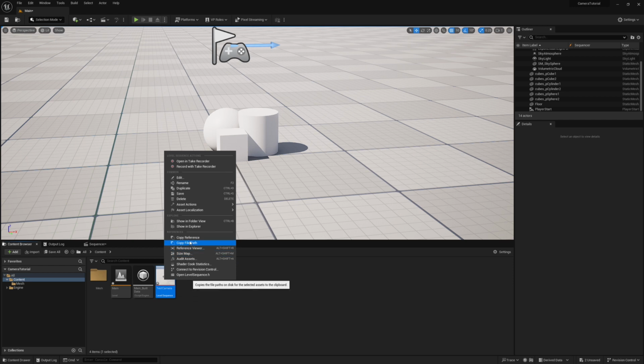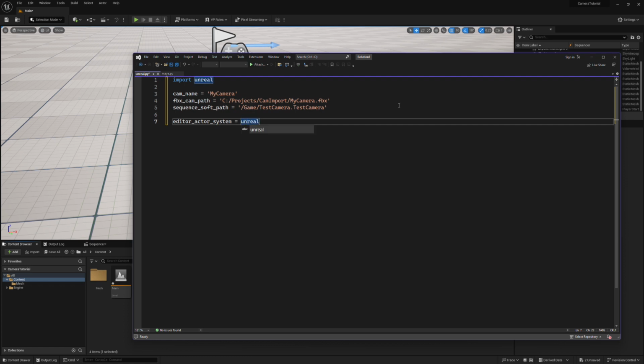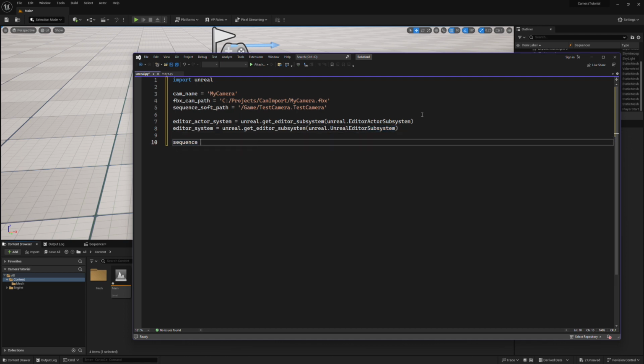So we'll jump into Unreal. Copy the reference out of the Unreal sequence, paste it in, and just keep the string value. All right, now I'm going to create two Unreal subsystems. I'm going to create the Editor Actor subsystem and the Unreal Editor subsystem. Both of these are going to be used later on in the script, so we're just setting up the variables for the two. Next, we're going to take that sequence soft path and create a new variable called sequence, and we're going to go ahead and load that asset.